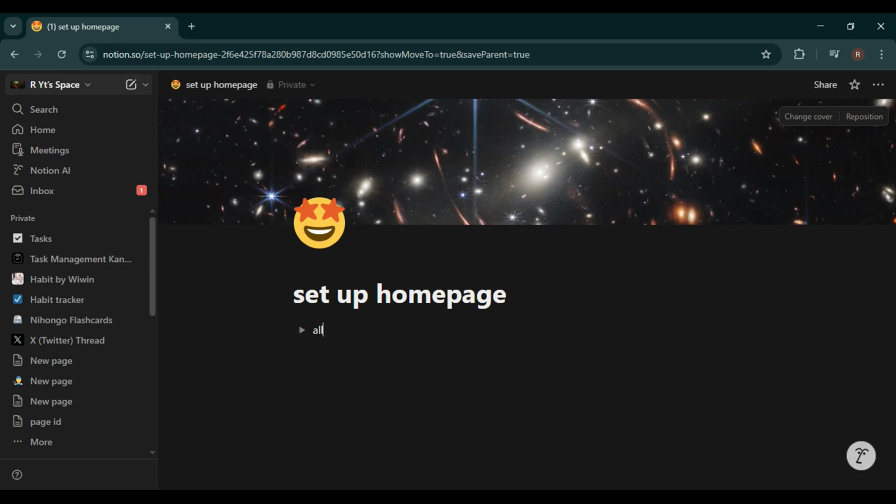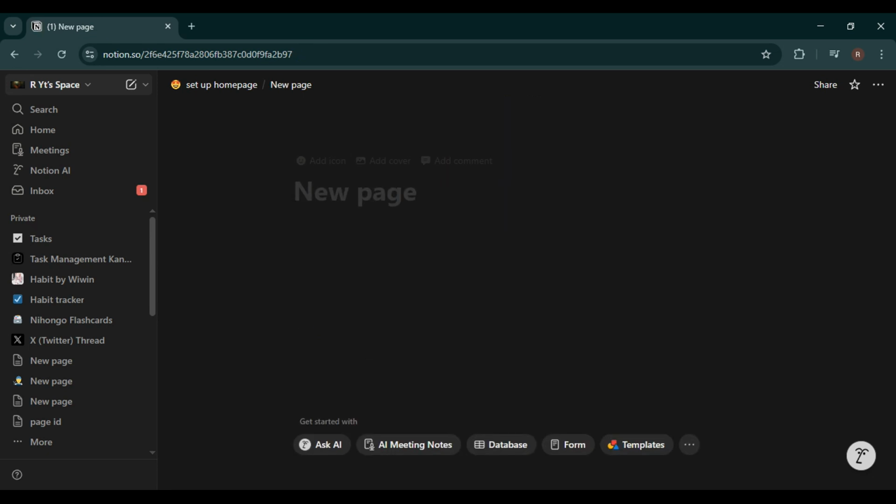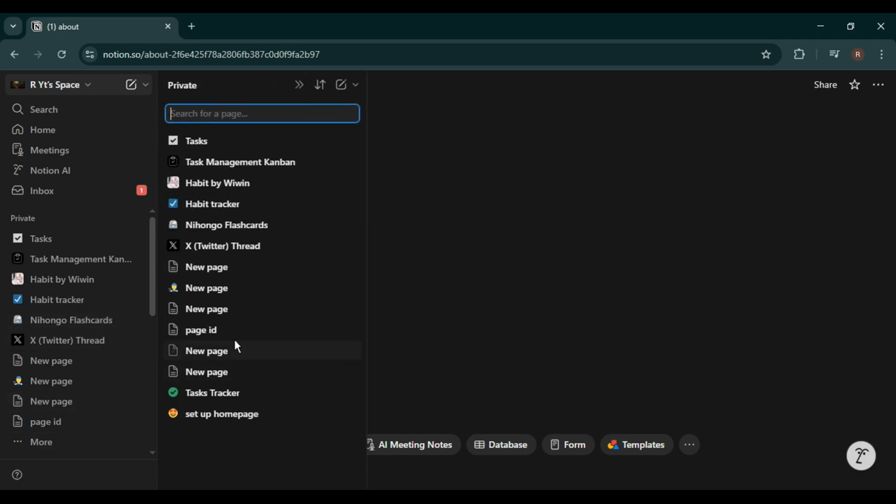Now click on the toggle to expand it and start adding pages inside. Inside the open toggle, click where it says Empty and type /page. Then click on Page to create a new subpage. This page can be used for anything, like a task list, notes, or project tracking. Rename this page to match its purpose so everything stays organized. You can repeat this step to add multiple pages inside the same toggle. This helps keep your homepage clean while still giving you access to detailed pages when you need them.